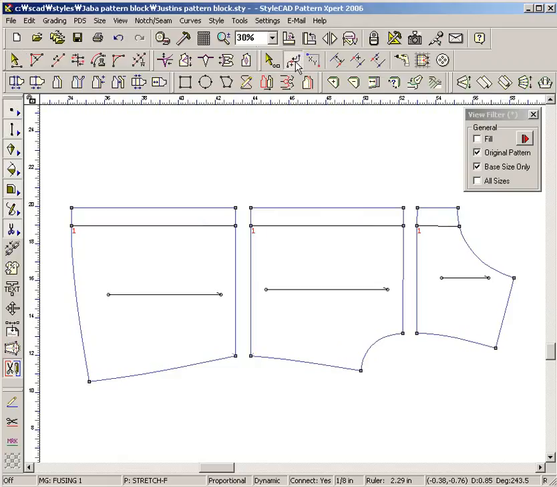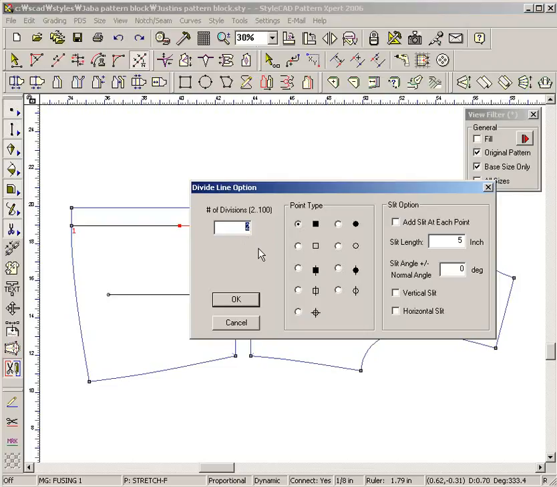The Divide Line tool works in a similar way. If the reference line is disconnected, select them all with the Shift key down. Left-click near the endpoint. Enter the number of divisions and the point type. The combined section is equally divided into 3 sections.